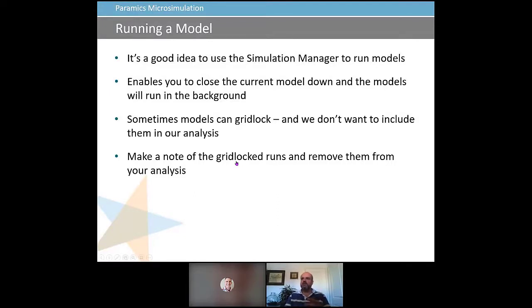So when you're running a model, it's a good idea to use a simulation manager. It enables you to close the current model down, and models will run in the background when you're doing other things. And if you have any experience of using Paramics, sometimes you'll find that models can gridlock. You end up with lots and lots of vehicles on them, and we don't want to include those in the analysis. So you make a note of the gridlock runs, and then you remove them from your analysis.